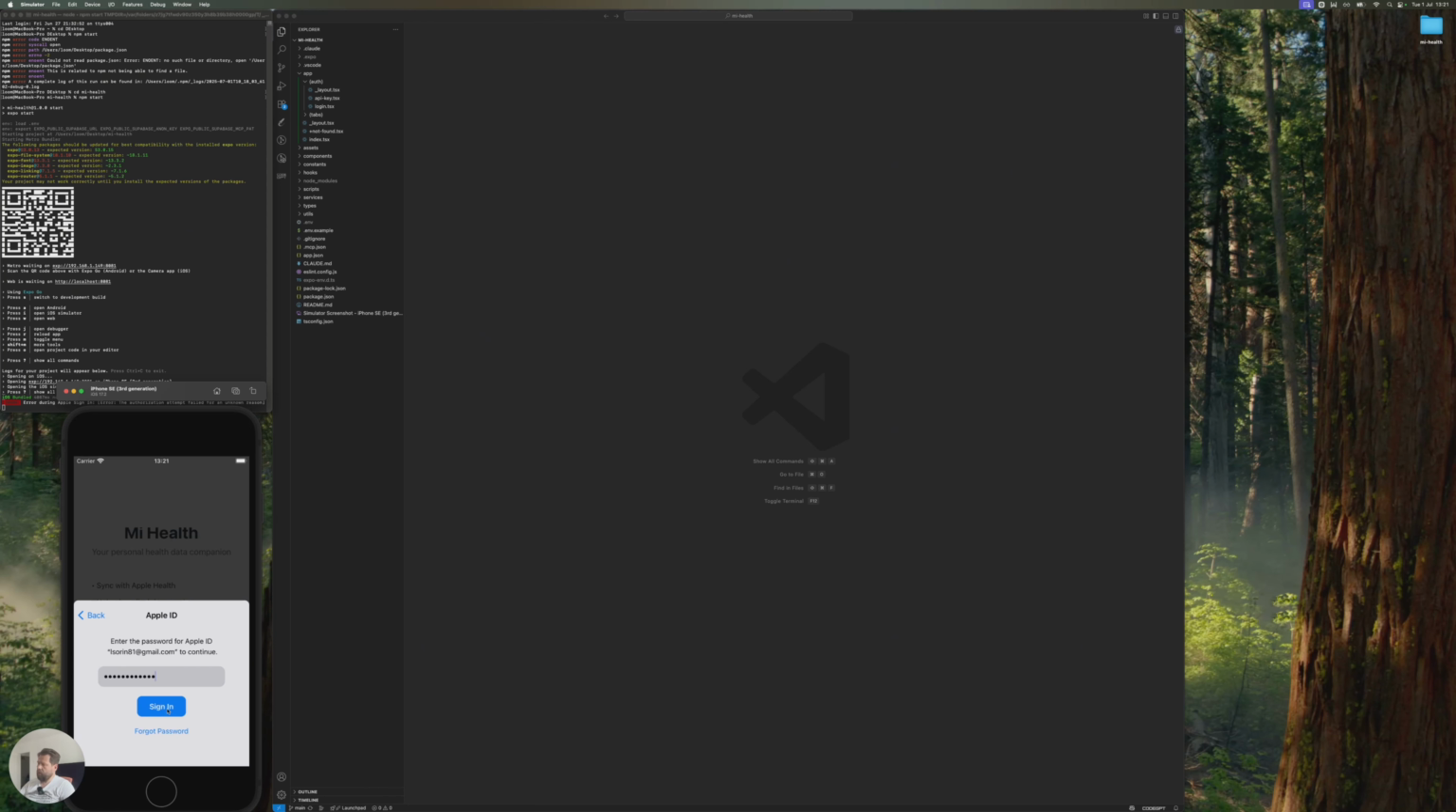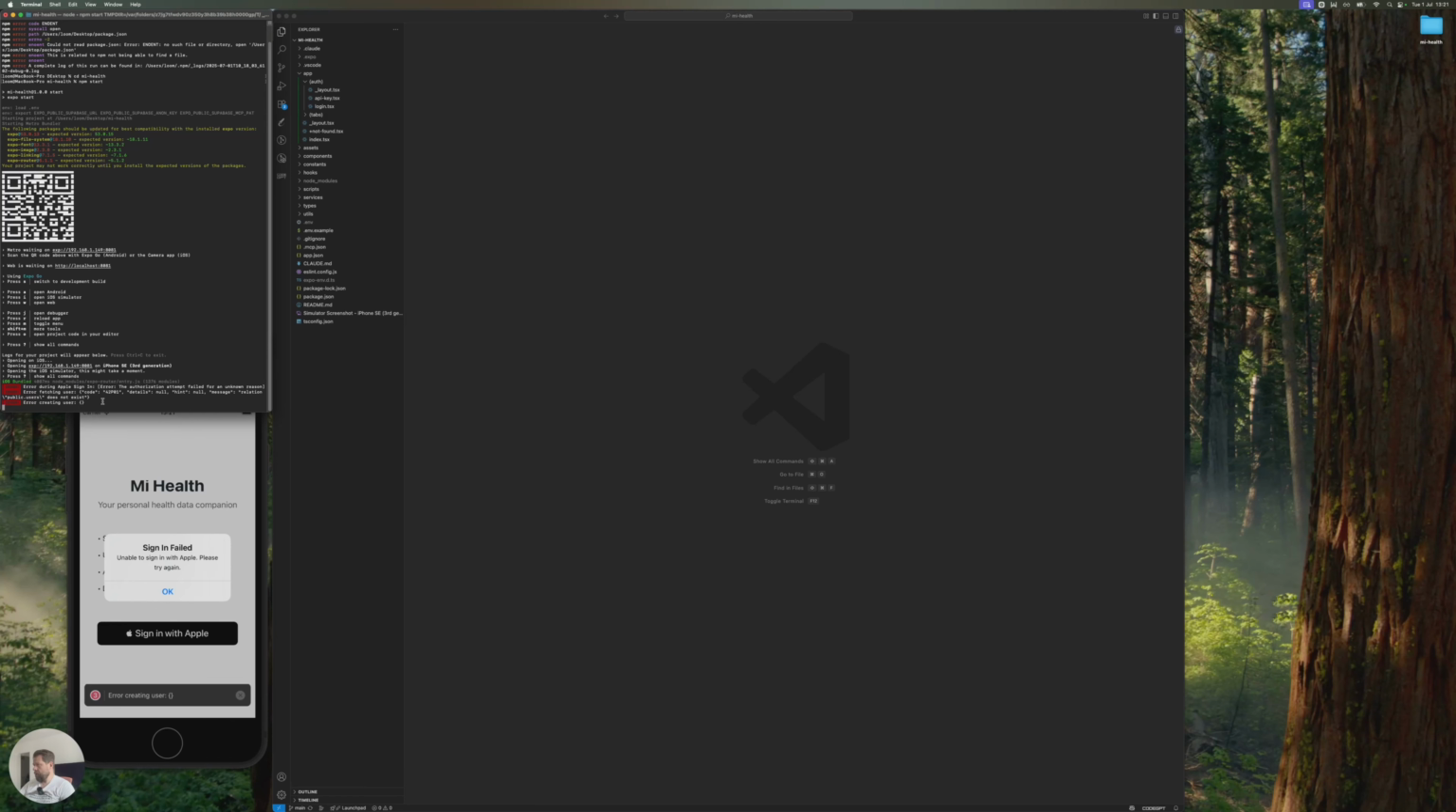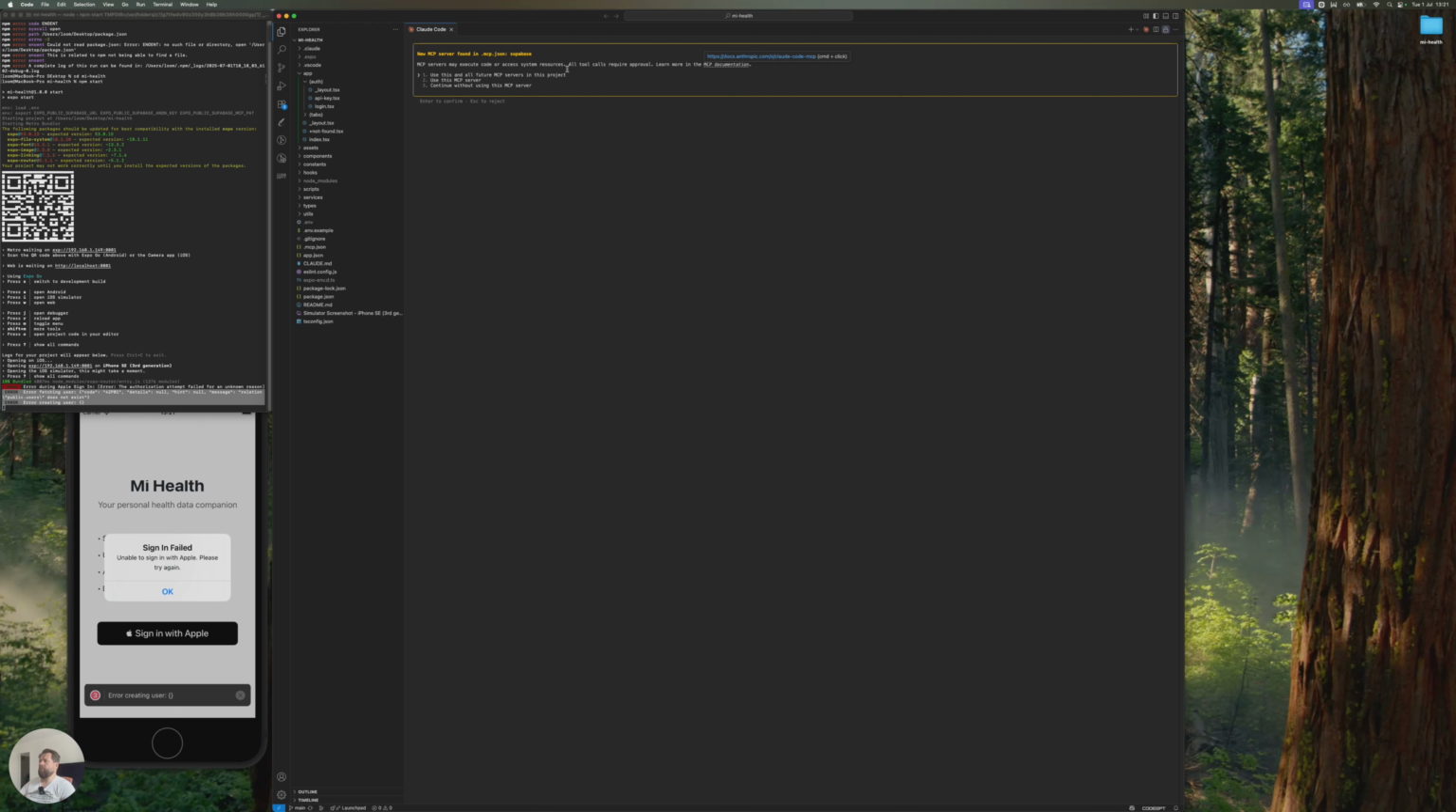Hey, why can't I make this bigger? Error during Apple sign-in, authentication, unknown reason. Error fetching user. So it's trying to fetch a user from... Yeah, let's give this error to Claude Code. MCP servers may execute code. New MCP server found. Ah, yeah, we added MCP Supabase, right? Yes. Right.